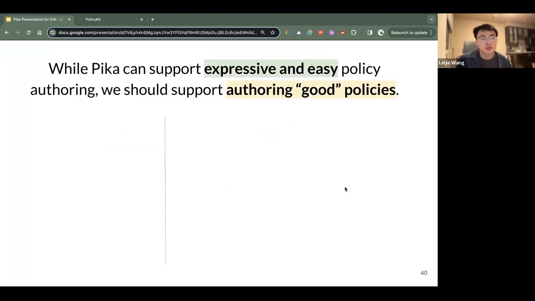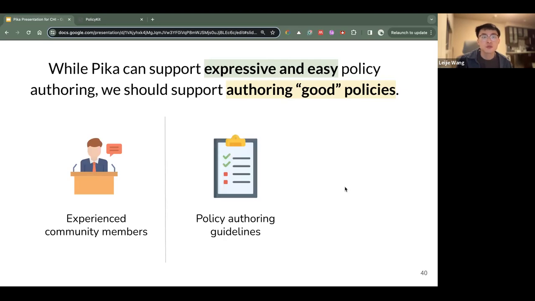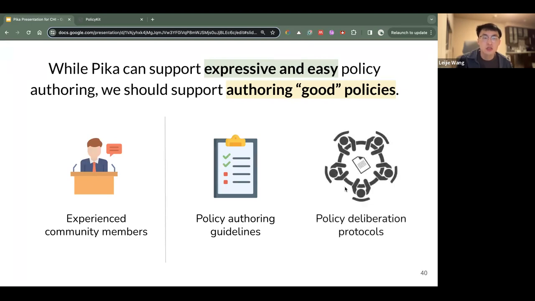In this work, we do not have the chance to explore how Pika can guide non-programmers to author good policies. In fact, you can create completely nonsensical policies in Pika. For instance, kicking someone out of a channel as soon as they are invited. We trust in the expertise of experienced community members to author good policies. In the future, we should also explore guidelines on designing good policies and provide protocols for policy deliberation.